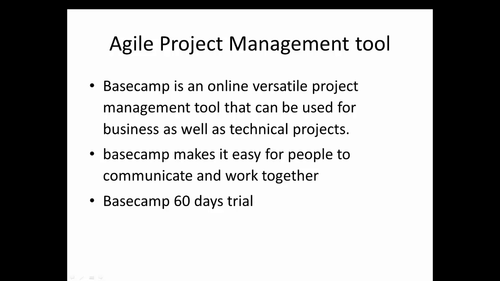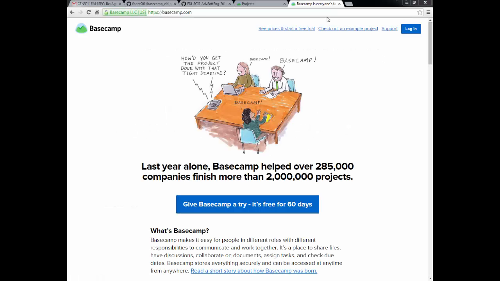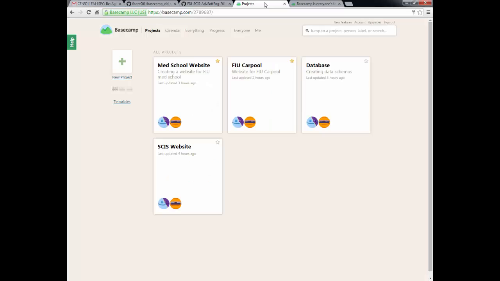Basecamp has a 60-day trial version, and after the 60 days it is $20 per month for 10 people, $50 per month for 40 people, $100 per month for 100 people, and so on. After you sign up and log in, the first thing you may want to do in Basecamp is create a project. Before we create a project, I'm going to guide you through the 6 pages of Basecamp.